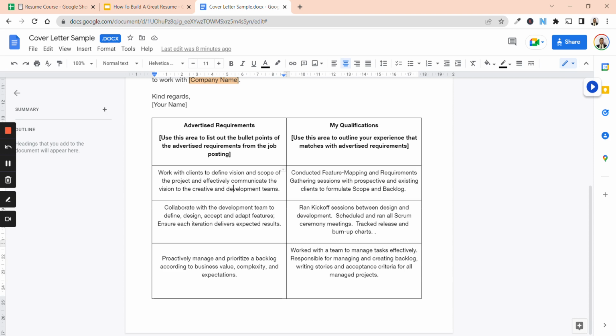So this is the way I recommend that you create your cover letter. That way it's more meaningful for somebody to take a look at your cover letter and see the matching experiences.